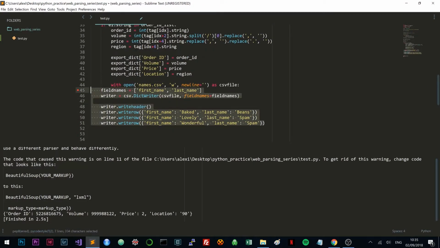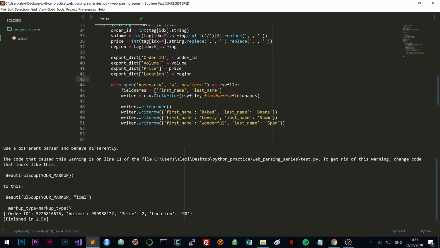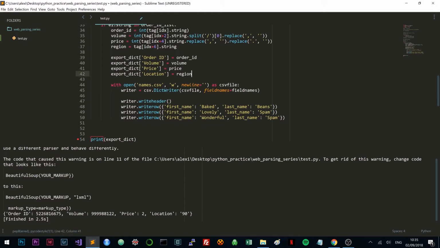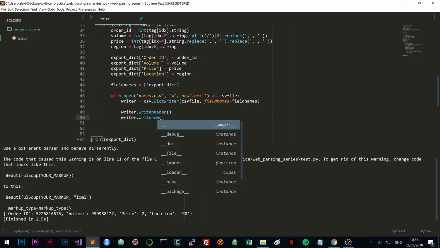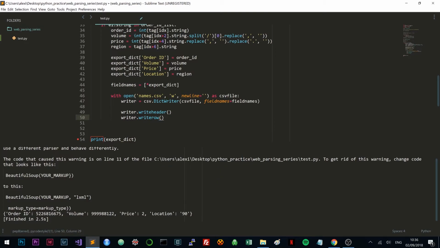Okay, then we're going to go ahead and just copy this. Okay, so a few things. For fieldnames, we're going to go ahead and use our export dict. Fieldnames equals, we're going to use the keys from the export dictionary. And we're just going to write the row, the dictionary, which is called export_dict.